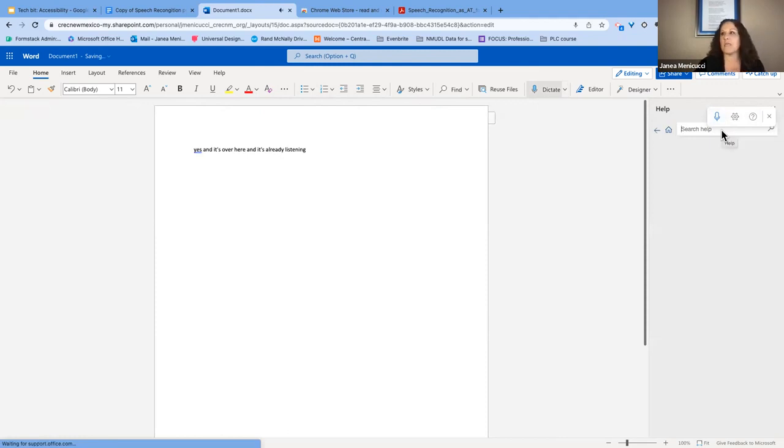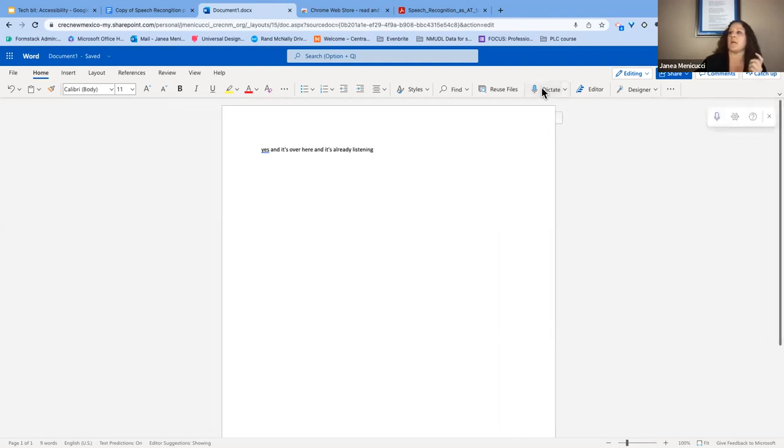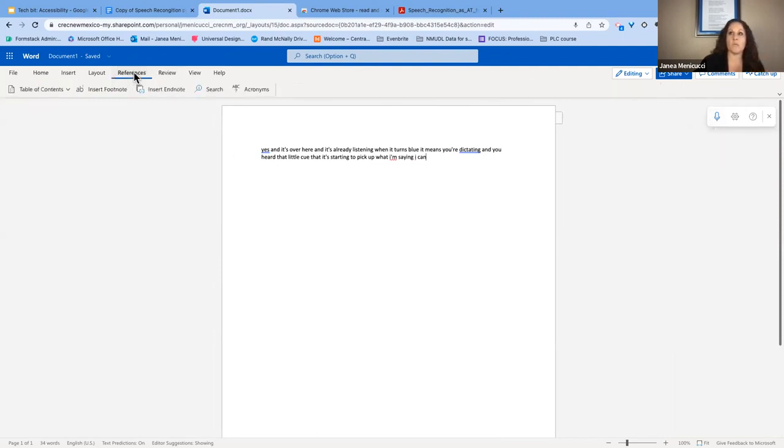As I'm talking, it's grabbing what I'm saying, but it stopped and now it's giving me help. Sorry, I can move this little guy over, maybe not. Close this. Okay, I'm going to turn it back on. When it turns blue, it means you're dictating, and you heard that little cue that it's starting to pick up what I'm saying. I can stop it. And then the cool thing about Microsoft is, when you go in, is it the reference? No, they moved it on me. Oh, here it is. You go into view.